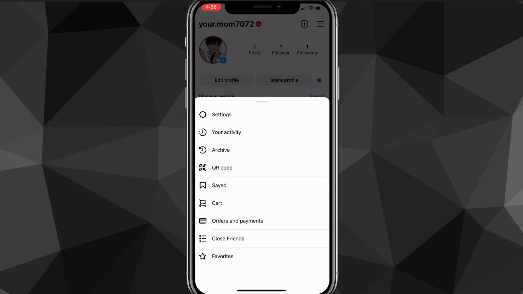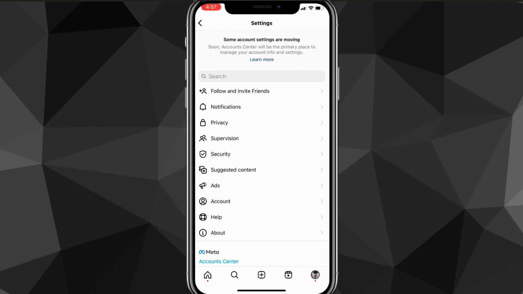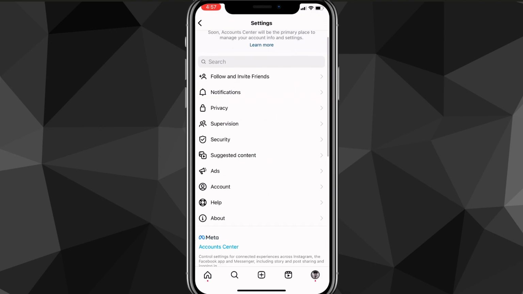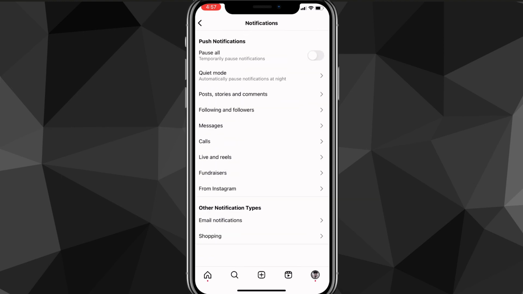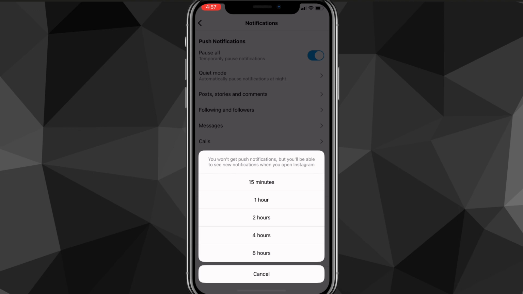Once you do that, this page will show up here, and here I want to look for the settings option. Once I find the settings option, I'll click on it, and you'll be brought to this page here. On this page, you're going to want to look for the option that says notifications. Once you find that, you can just click on it. And if you just want to pause notifications for a little bit, you can just click pause all and set a time for like 8 hours, but it only goes up to 8 hours.